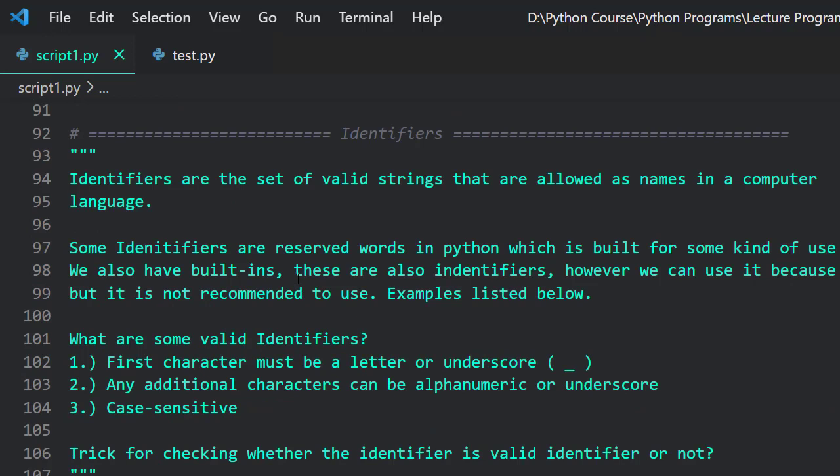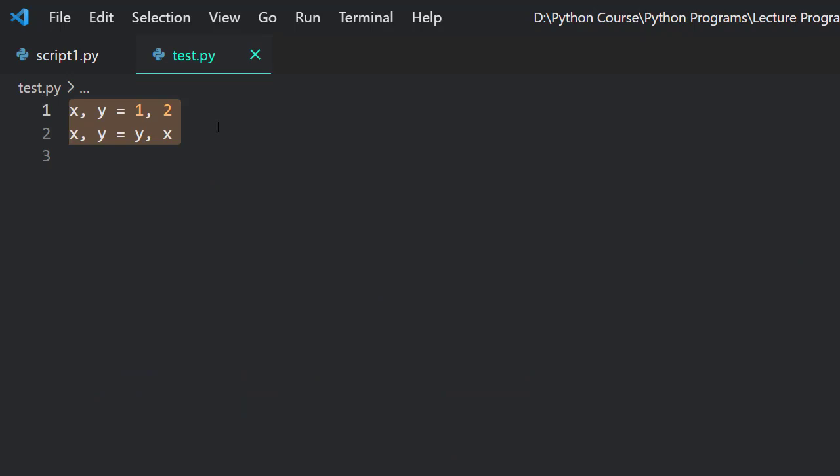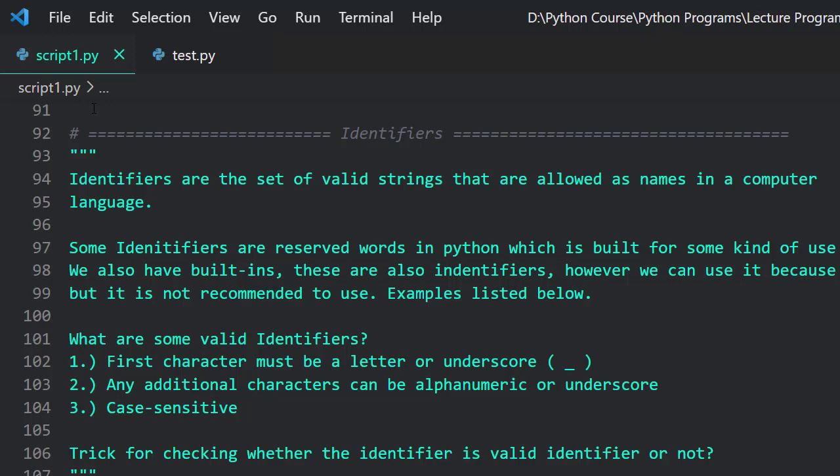So what are identifiers? For example, I will take one example. Take an example of your variable, var. This is actually the identifier because it is unique. So these are the set of valid strings that are allowed as names, as variables in a computer language, or not only variables, reserved words or inbuilt ones. These are called identifiers.